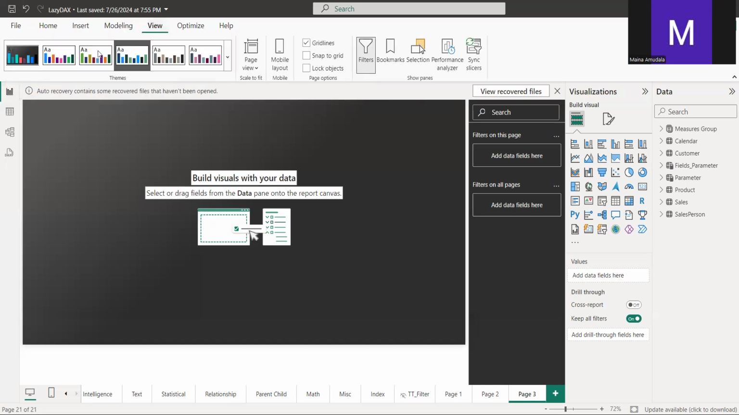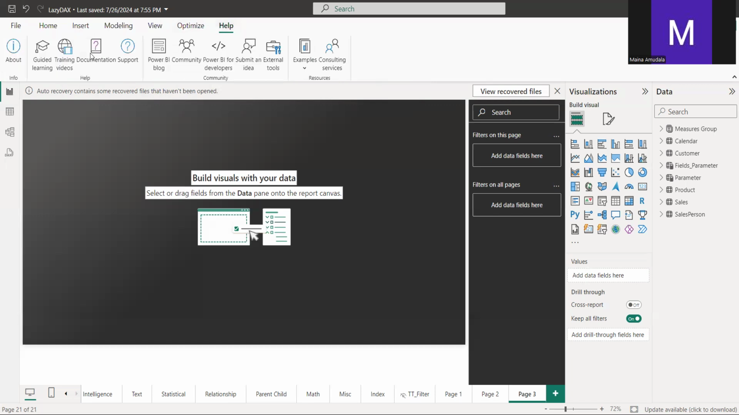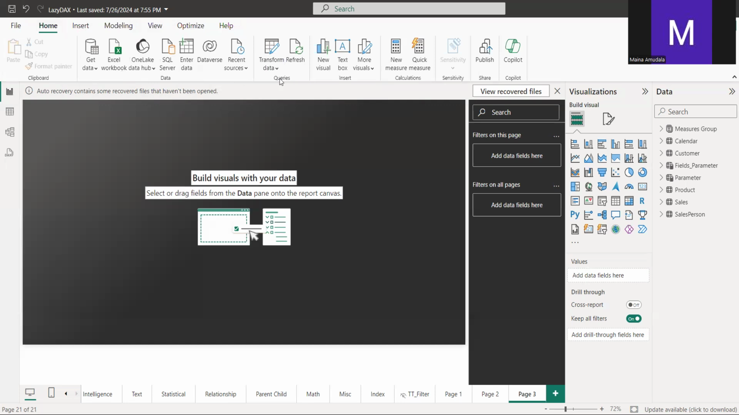And coming to the View tab, we can choose different types of themes. Here we are using the black one. You can use different types of fields in this. Yes, these are the different types of options we can modify in Power BI.